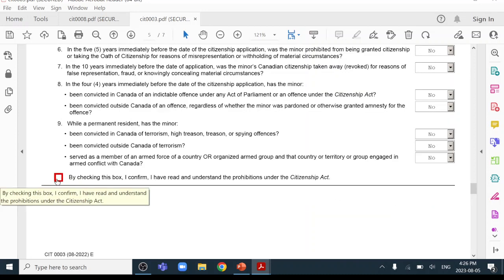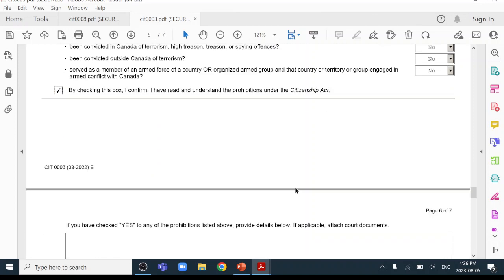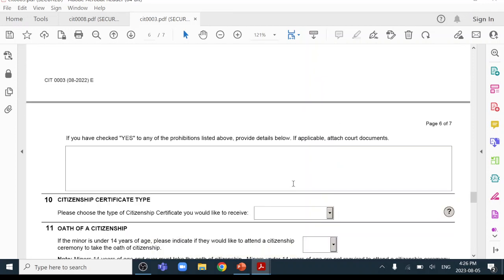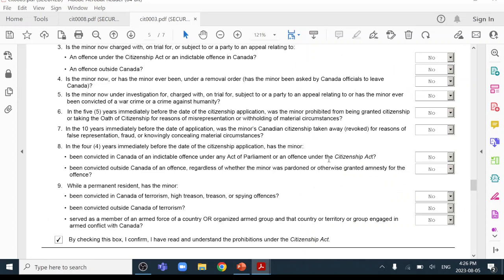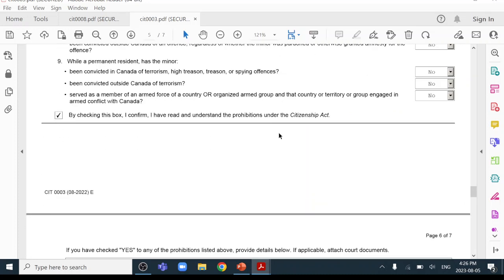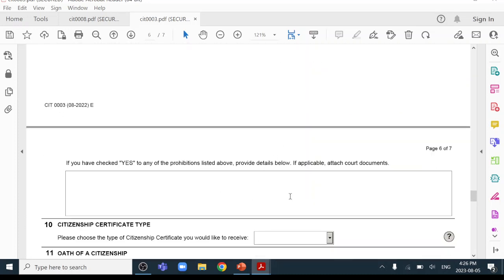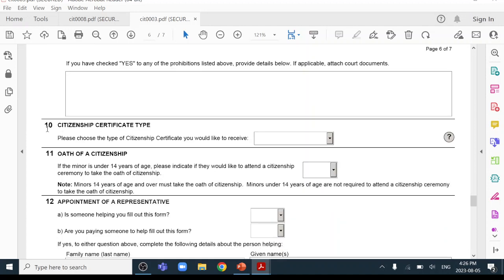Okay, then check these boxes to confirm you have read and understood all the conditions under the Citizenship Act. All the above are true. But if you check yes to any of those questions, then you need to provide the details under this part. Then item 10, citizenship certificate type.